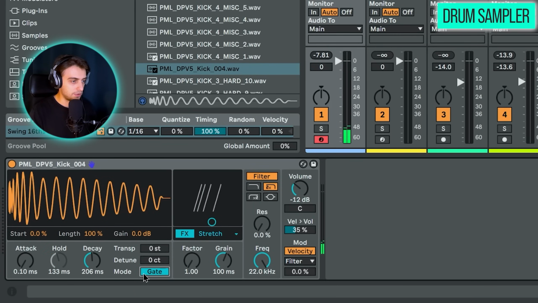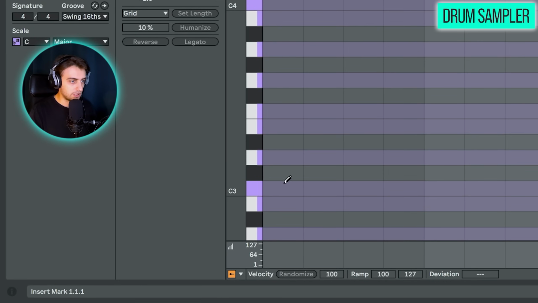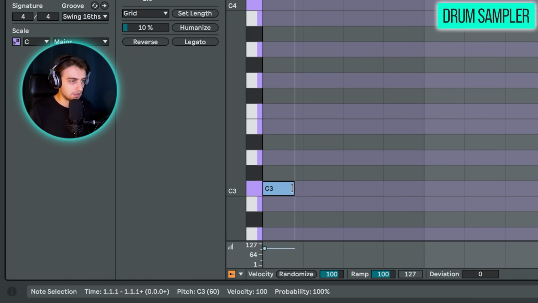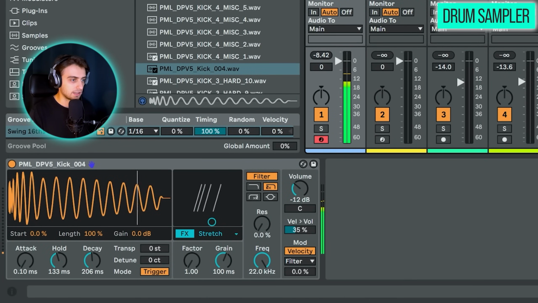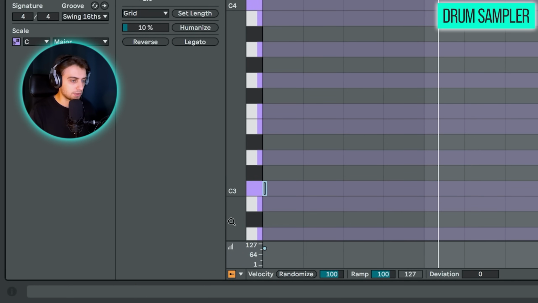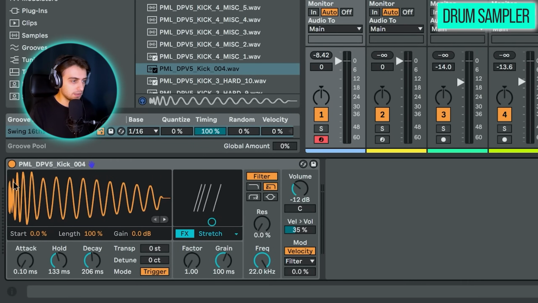And you also have 2 modes here. In the gate mode, it's only going to play as long as you have the MIDI coming in. And in trigger mode, it's going to play until the end, even if the MIDI note is so short. Okay, so these are the main functions.